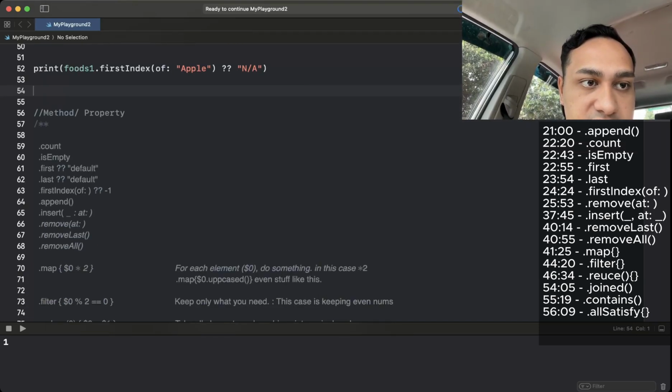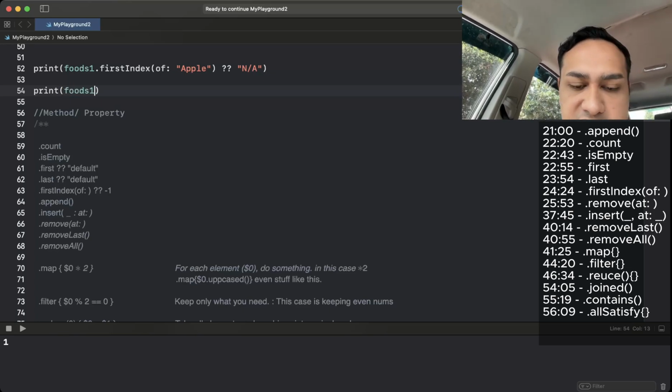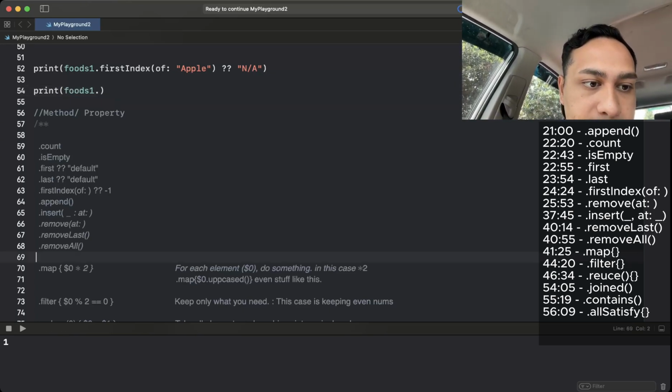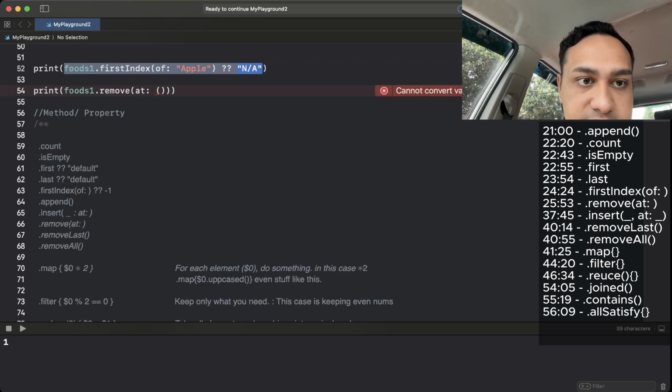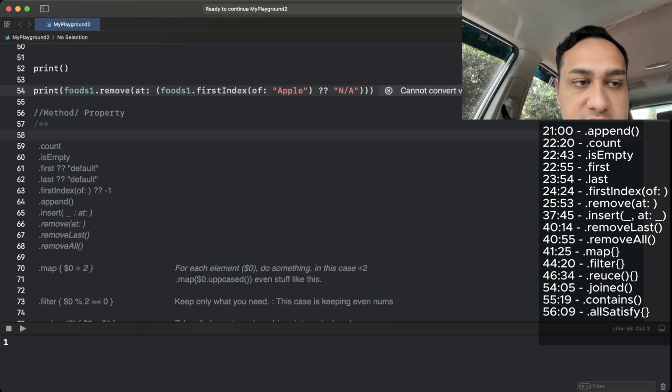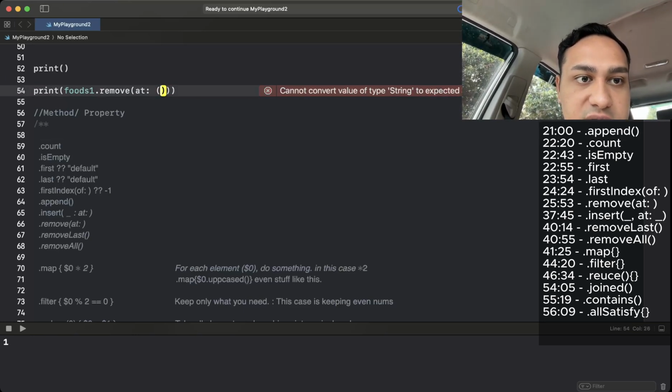print. We're going to print our foods1, and then removeAt, and then we have our index, and we can just throw in parentheses and grab all this here, and then copy and paste that code into there. Bam. Or what we could do is do this.